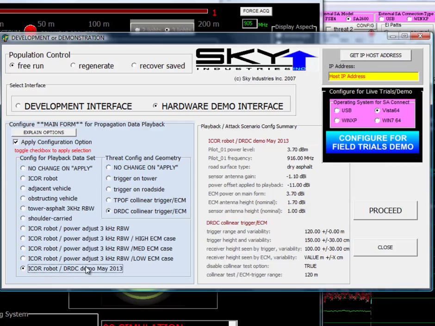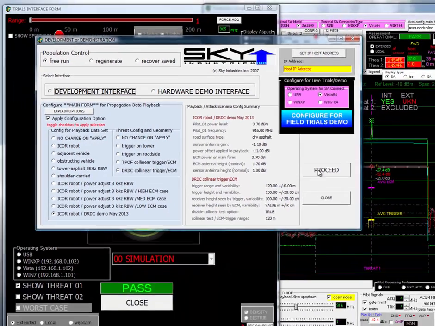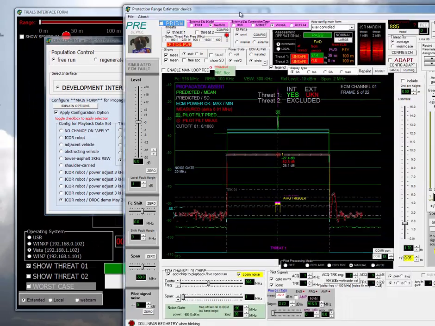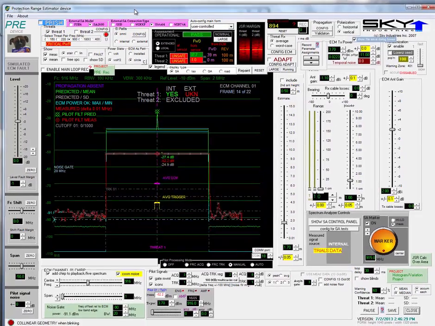So if we return to the demo recordings, there's also a radio group for controlling the threat configuration. Again, it's just configured for the DRDC collinear trigger and ECM. But if we change these, we see these numbers here change as well. So we can see a summary of what's happening. But I'll leave it in the startup configuration. So we're at the development interface, so we click proceed, and here is the engineering development form.